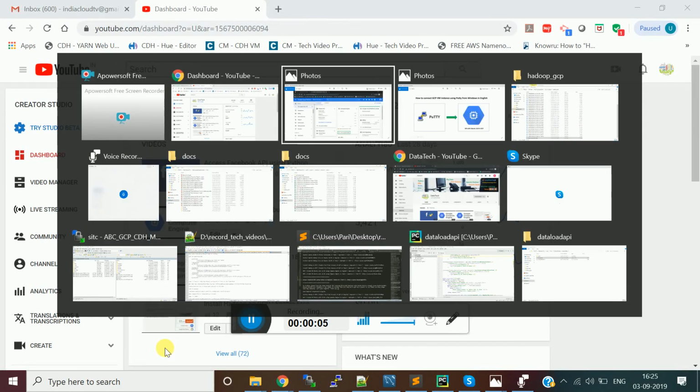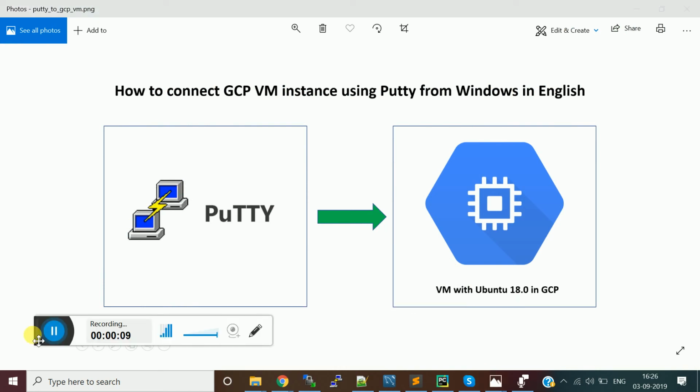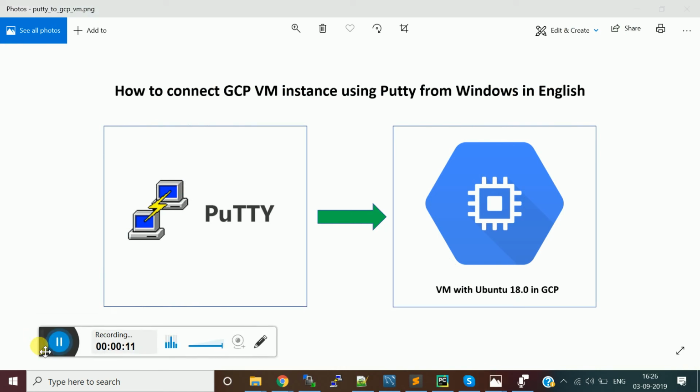In this video, I am going to discuss how to connect to the VM instance in the GCP using the Putty utility. So what do we need to do to connect to a VM using Putty from a Windows machine, especially from a Windows machine? In the data engineer preparation program, in the last video we saw how to create a VM instance in GCP, which is Google Cloud Platform.